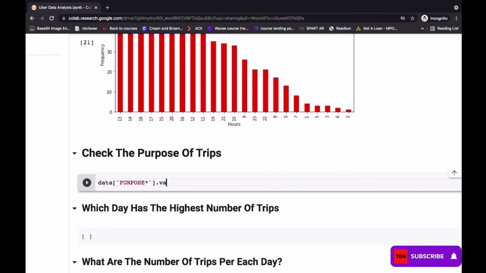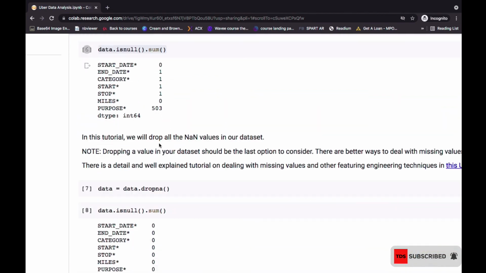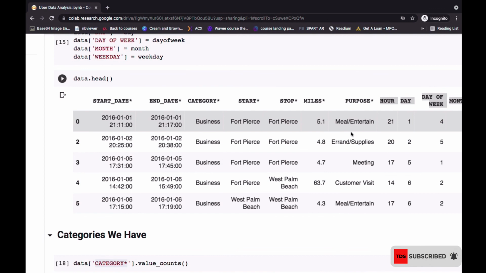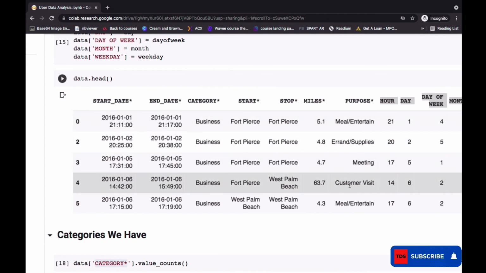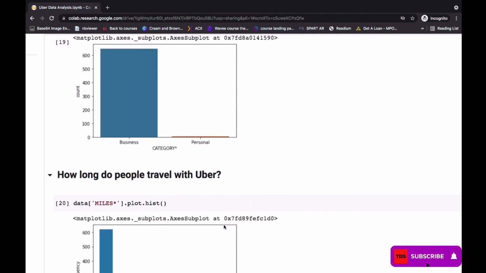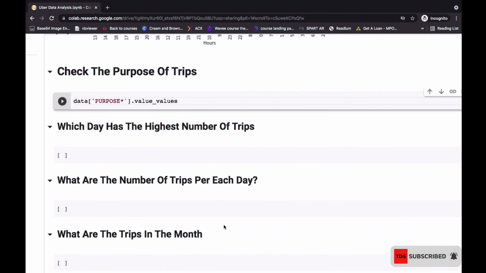And then I'm going to use value counts to count how many of each purpose we have, because there are different purposes. If we go all the way up to see the data that we have, some go for meal or entertainment, some go for meetings, some are customer visits, some are errands and supplies, and others. So I want to count all of those, and that's why I'm using value counts.